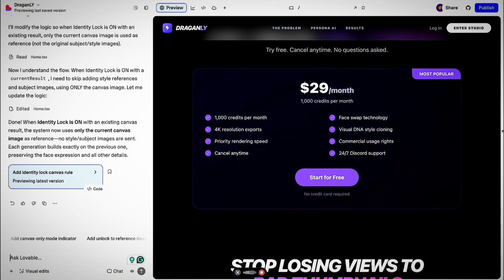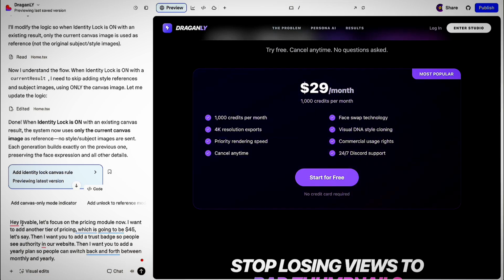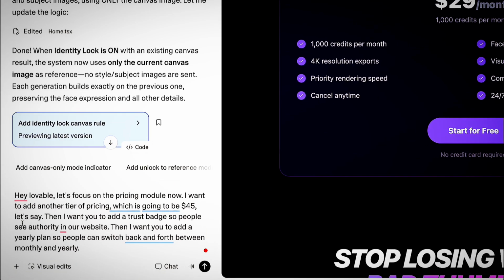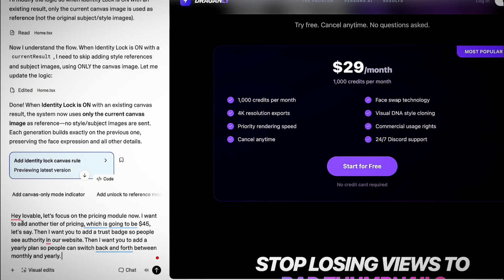Then I want you to add a trust badge. Then I want you to add a yearly plan so people can switch back and forth between monthly and yearly. Here is the long prompt that I just gave it, but by using this prompt, Lovo is gonna charge me once, as far as I'm aware, instead of charging me multiple times for multiple different prompts.